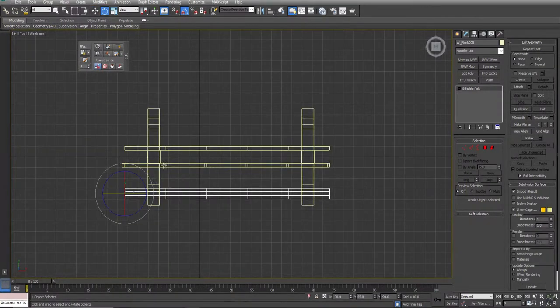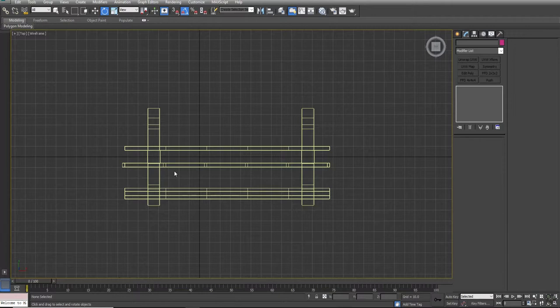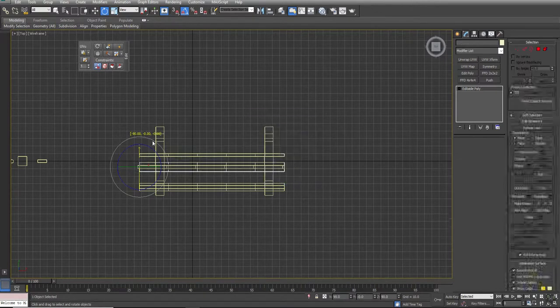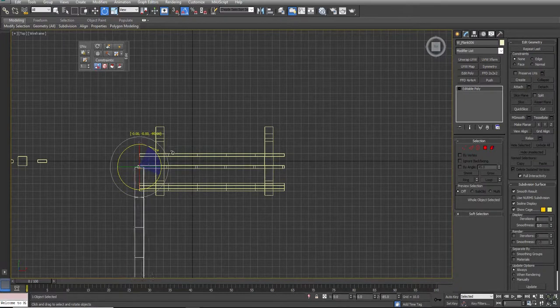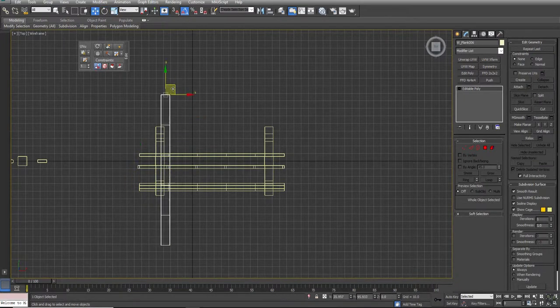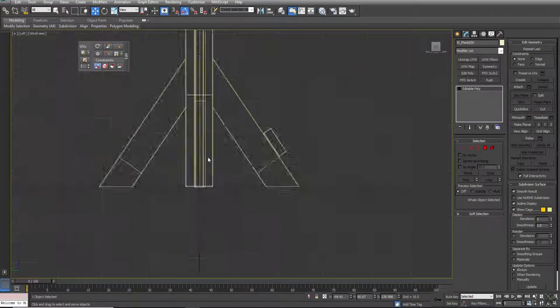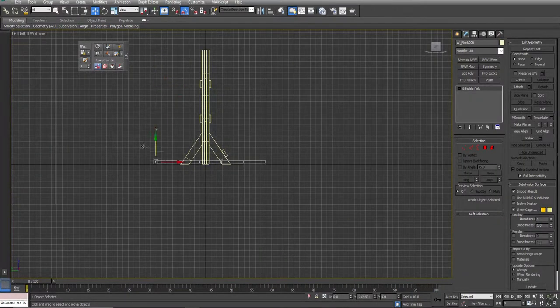All right, let's take one of our posts here. I'm going to rotate it 90 degrees, and then rotate that 90 degrees. Move it over here. I'm just going to lower that so it sits down beneath everything else.